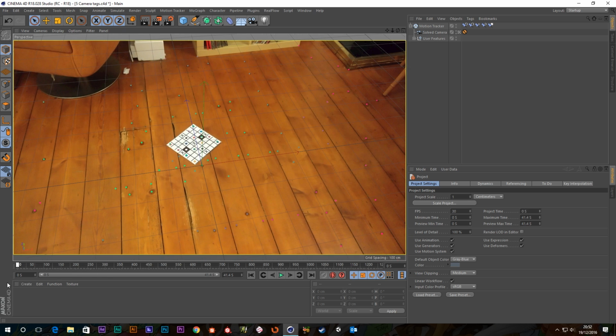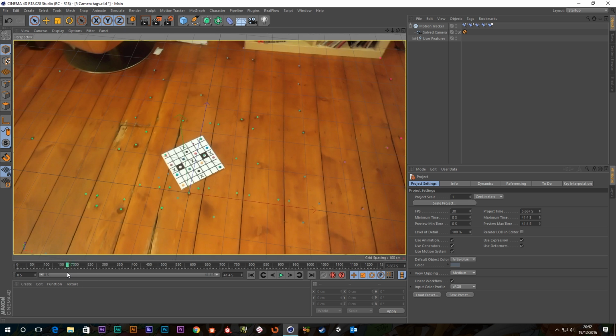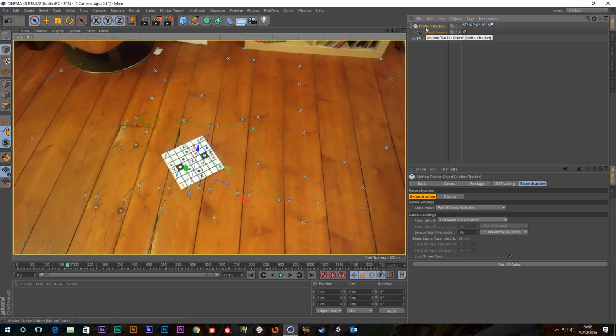We've got there. Okay. So one thing that I will say, and it's very important, if you click on the motion tracker and go to the Reconstruction tab, lock solved data, because when we start adding new tracks for our object, if this isn't checked, it'll assume that they're new tracks for the motion tracker, and it will automatically get rid of these user features. In fact, I can demonstrate that now. I can take off the lock solved data.